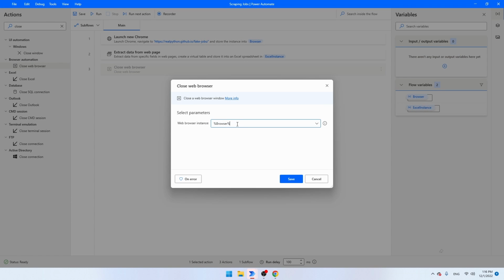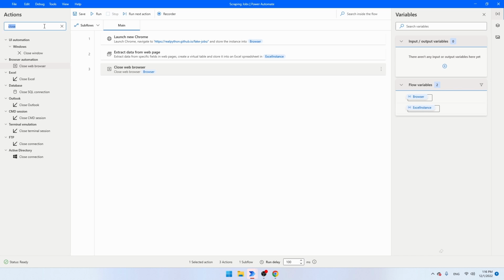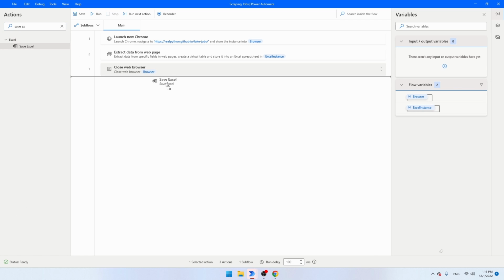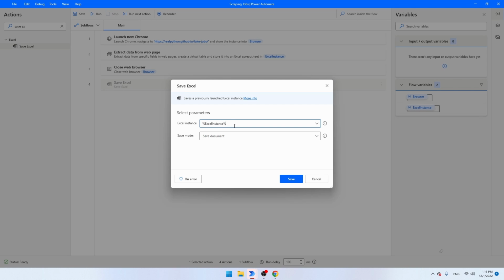Then you see here that this thing is automatically referring to browser and the reference is made to this element, right? So we start a browser here and then we show Power Automate that we want to kill the browser here. If you have multiple browsers, then you can choose which one you want to close. Click save. We also want to save this Excel sheet. So search for save Excel, this one. Put it here. You see that this one is referring to Excel instance, and that is exactly the same instance that you can see here.